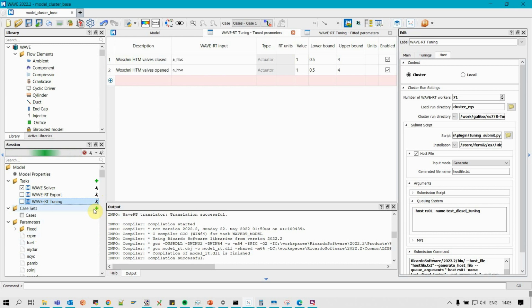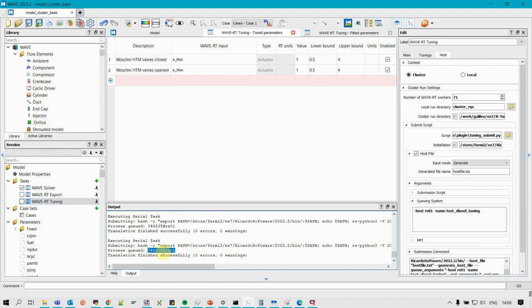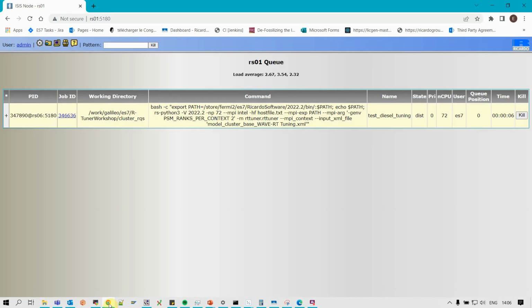At this point, the model is translated and R-Desk performs a number of checks that the setup of the tuning is correct and all the points of communication between the tuner and the real-time model, that is sensors and actuators, are set up correctly. If everything is okay, the model is sent to my HPC cluster, which I can see here in the output window, and it appears in my queue, which tells me that I have this job, which runs on 72 cores.